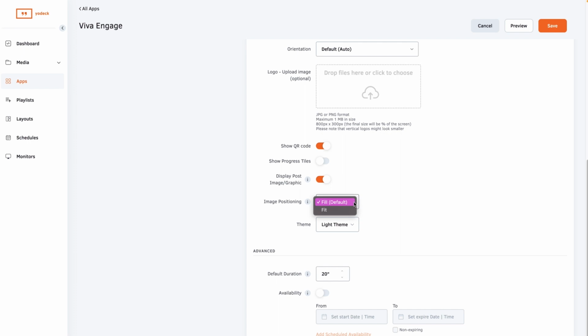If you display the post image, select the positioning. Choose a theme for the app, and then you can select the default duration for how long the app will appear in a playlist here.